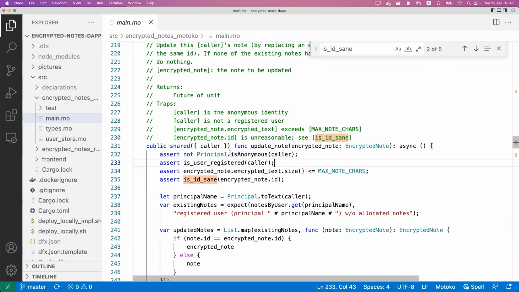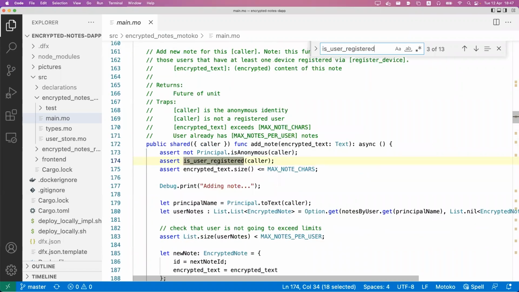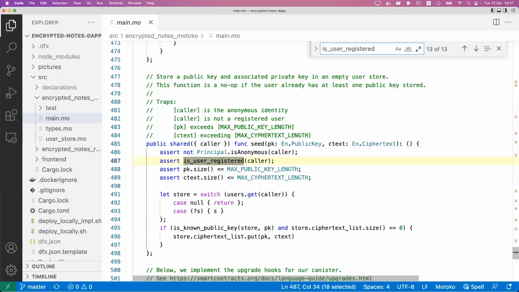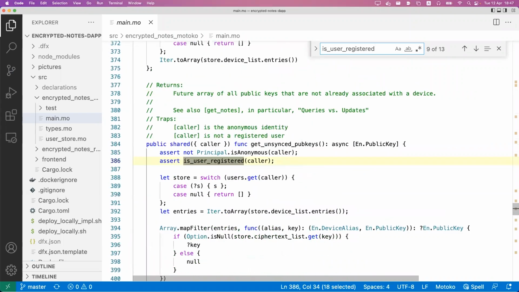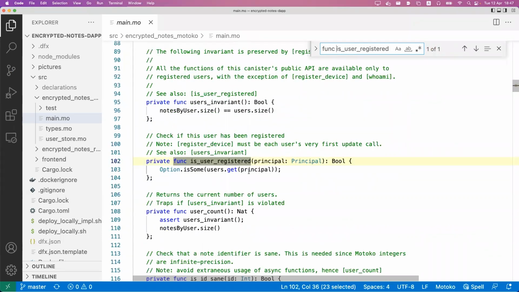The second thing that we do is we check that the caller is a registered user. And how do we do that? Well, let's navigate to this user registered function, which is implemented in a very simple way. If this principal exists as a key in the users hash map, then we know that this user has been registered.